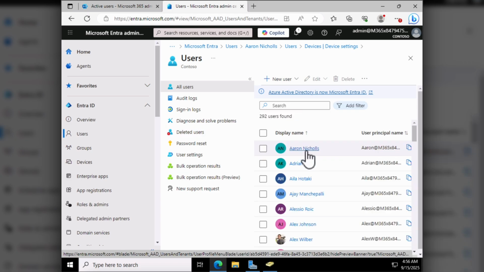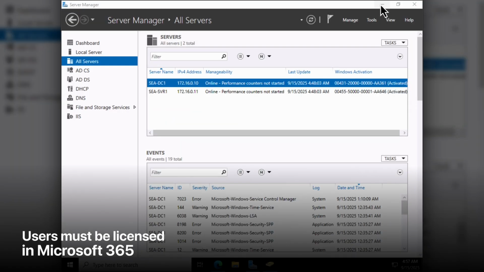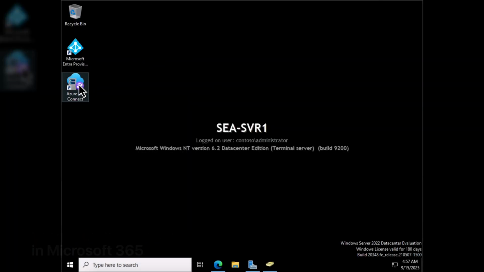In terms of users, of course, licensing is super important. So again, I've already licensed Joni. Remember that you can't license users in Entra ID. You need to license them in Microsoft 365.